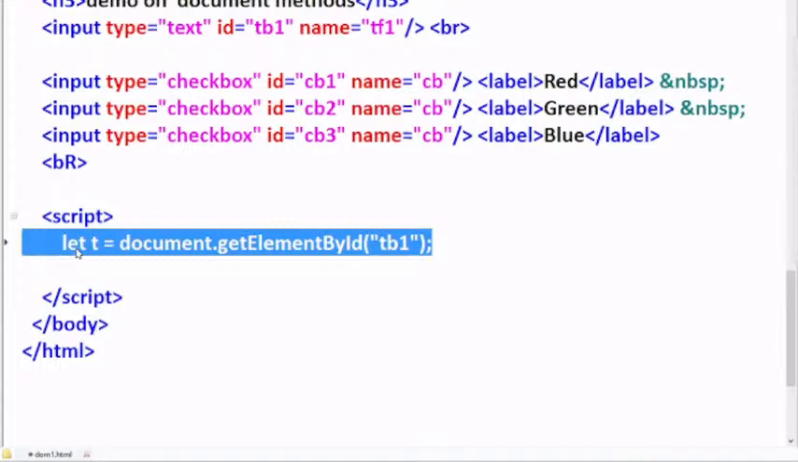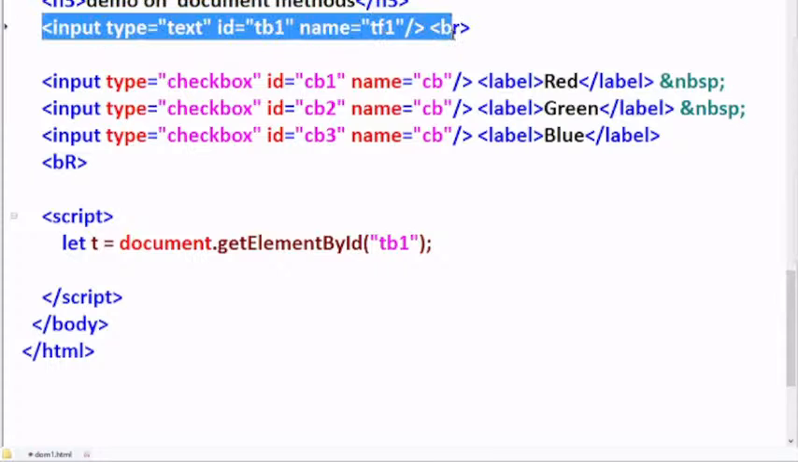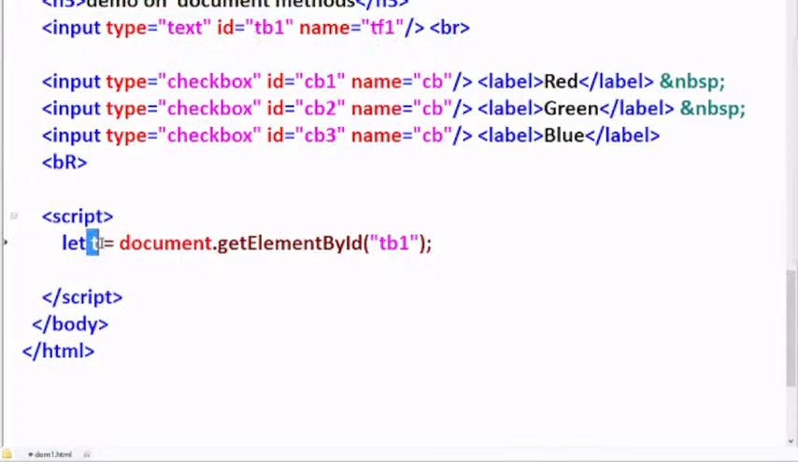Sir, an object is created for your text box. This line in the background creates the first input tag object, and that object's address is stored in this T, which is called a reference variable. I hope you remember the non-primitive data type.